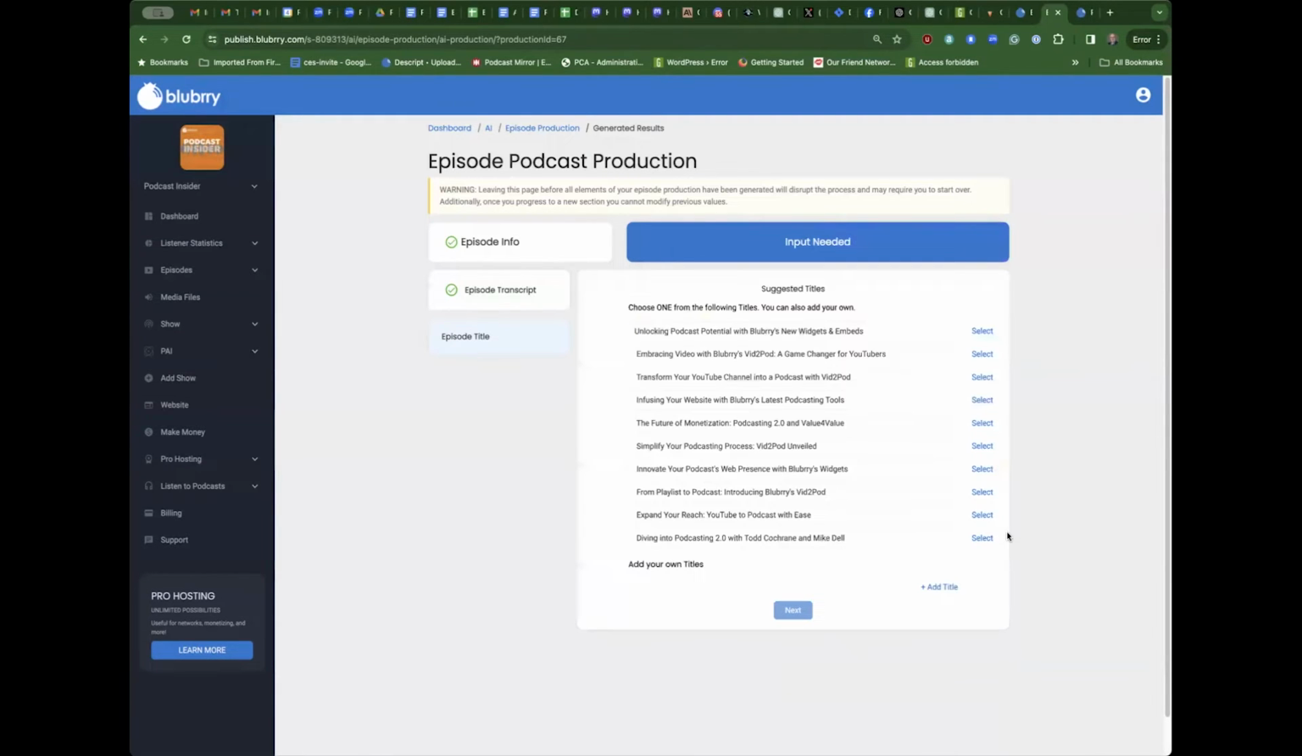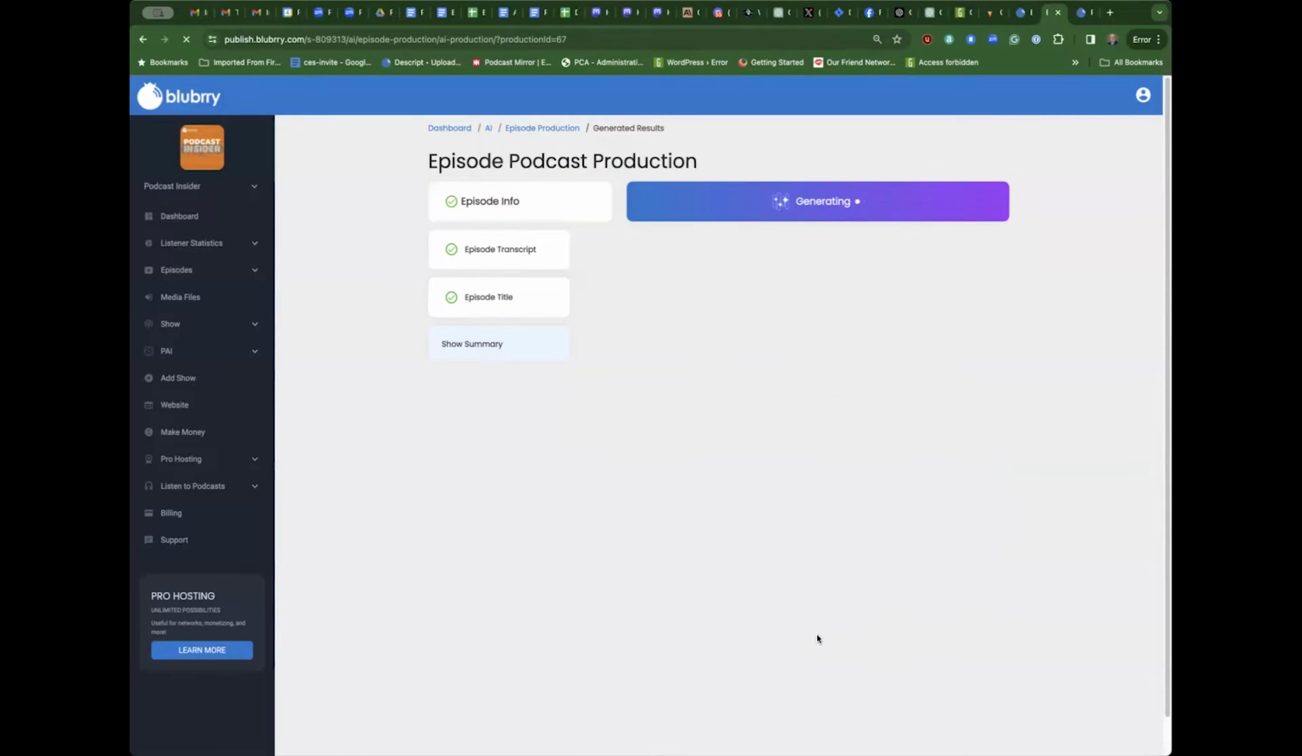It's now looking and going to suggest titles. So we looked through here: unlocking podcast potential, embracing video, transferring YouTube channel, infusing your website to future monetization, innovate your podcast web presence with Blubrry widgets. So I think I'm going to select that one. And if you don't like these entries, again, you can add your own title. But I'm going to say innovate your podcast web presence with Blubrry widgets. That's a pretty good one it's come up with. We're going to go ahead and say next.